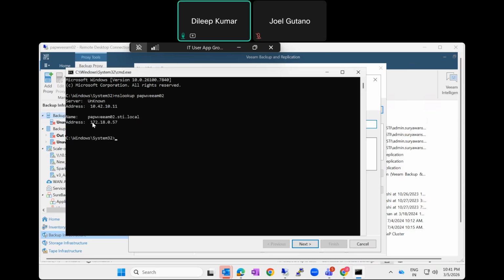See, the Veeam server IP address should start with 172.18.0.57. So is there any free IPs that we have in that subnet range? Once they provide that free IP, we have to configure it, create the DNS records for that, and create a name for the proxy server, so that we are able to ping that proxy server.